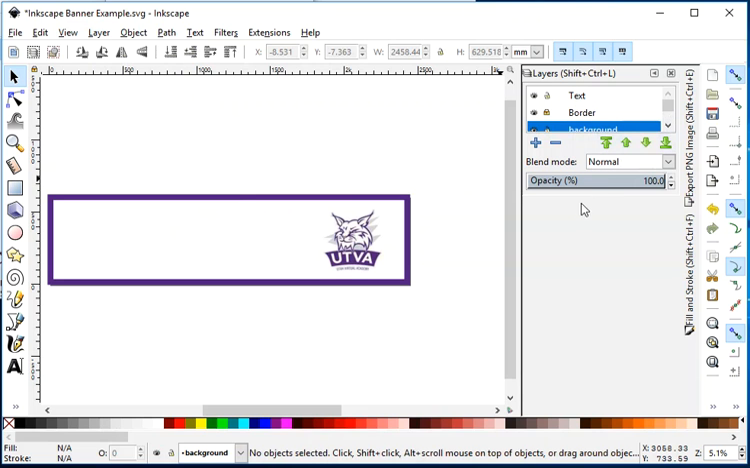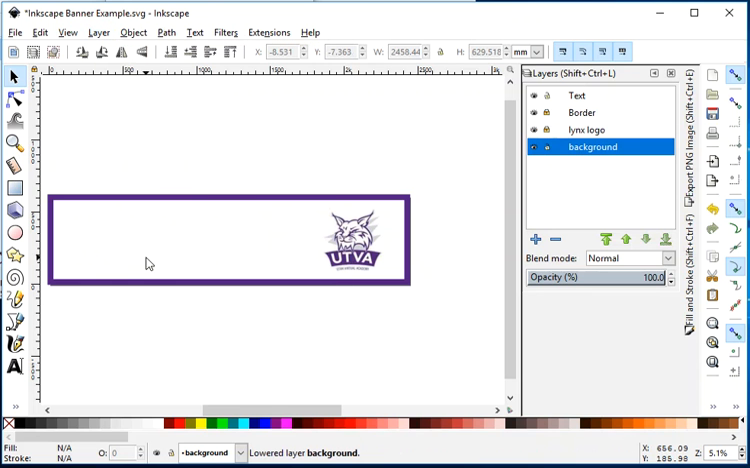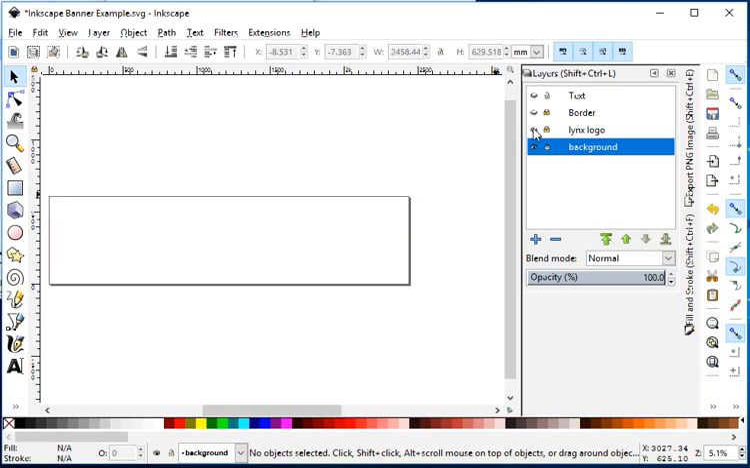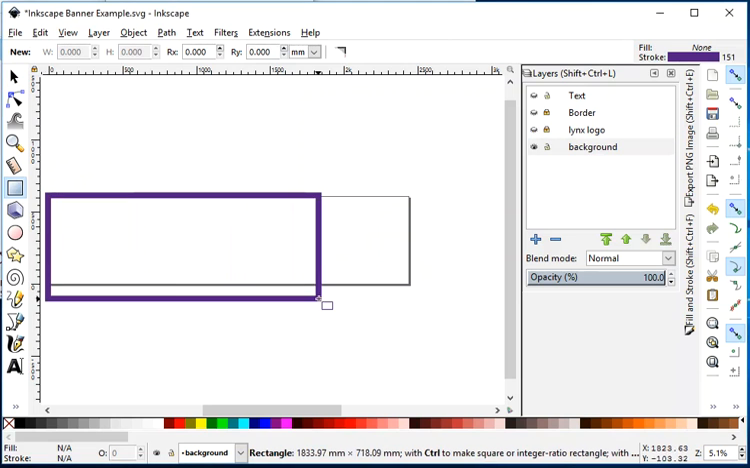So I've just essentially moved my background layer underneath the border, but I also need it under the links because I've got to be able to see my links. So I just need to send that all the way down to the bottom. Layer to bottom. Okay, so let's say I'm just going to hide everything else for now, and I'm going to create my background using a rectangle. And just going to grab and drag my rectangle.